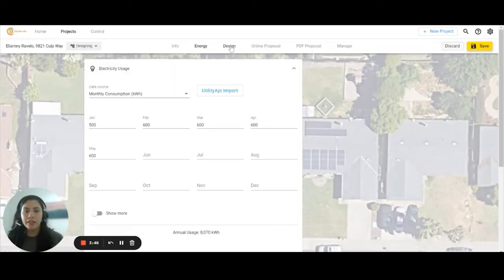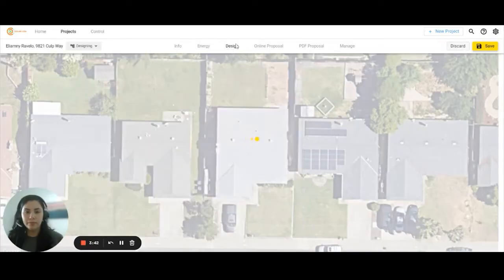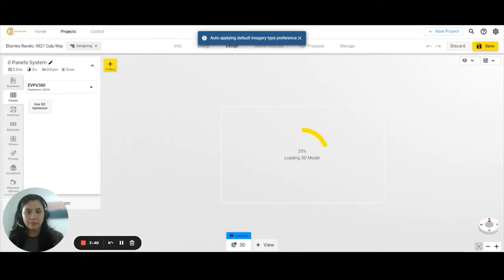Next, we have the Design tab right here. Now, from the Design tab is where you're going to actually create your project.